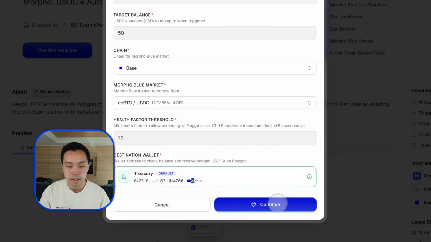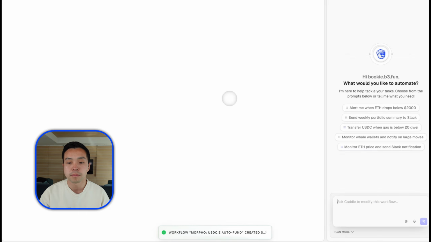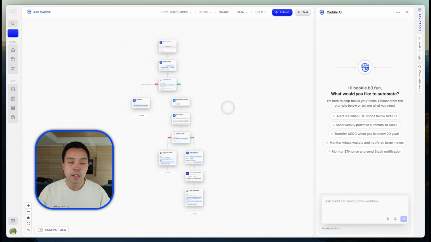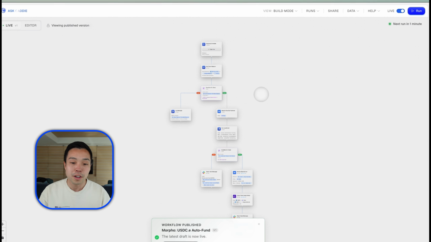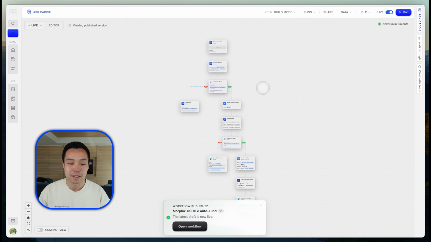And it looks like we filled everything out. Hit continue. And so with every B3OS workflow, you can take a look at the nodes, but this is a template, so everything's been set up. Let's hit publish. And there you go. Your workflow is now live.